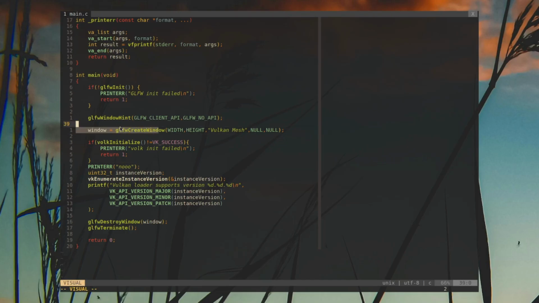Here, we create a GLFW window set to the width and height. We give the window a name. We initialize Vulkan.